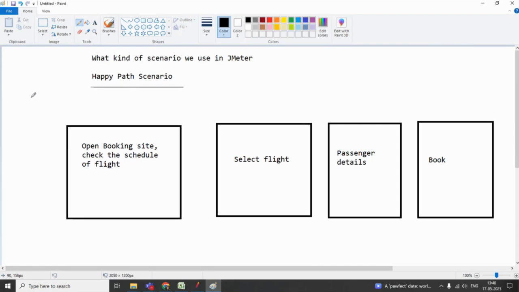Again I'm repeating, happy path scenario. If I ask you to give me an example of a happy path scenario, so let's think of any example in your mind. Maybe an Amazon application, just window shopping, just log in and log off without purchasing anything.